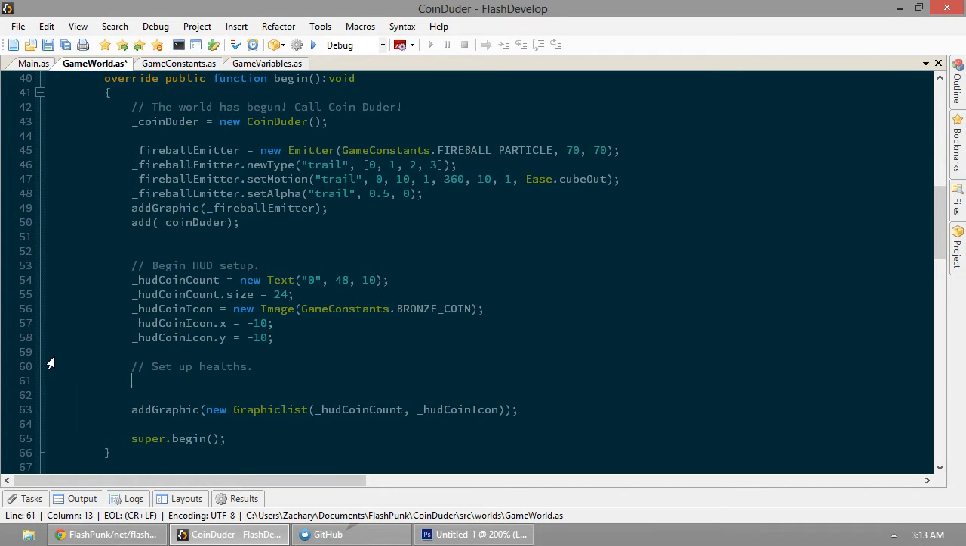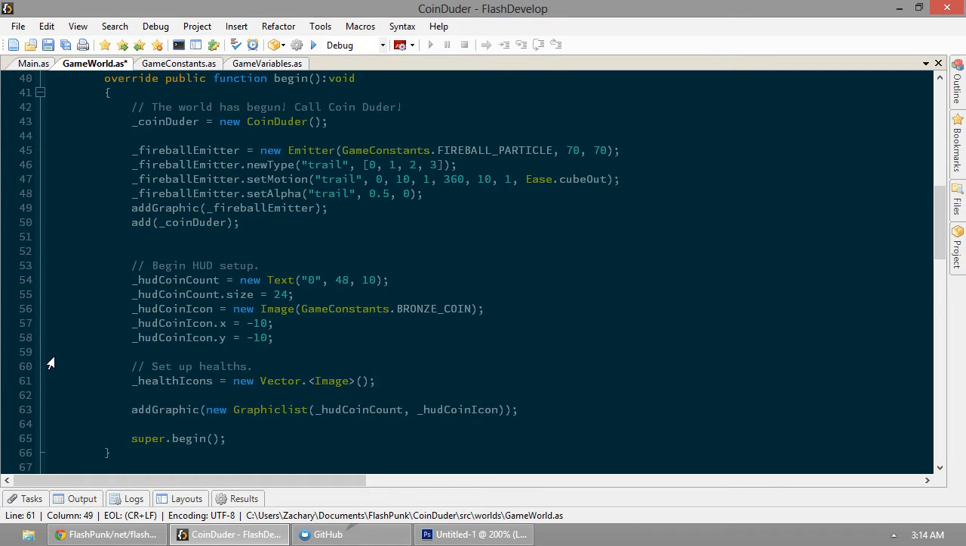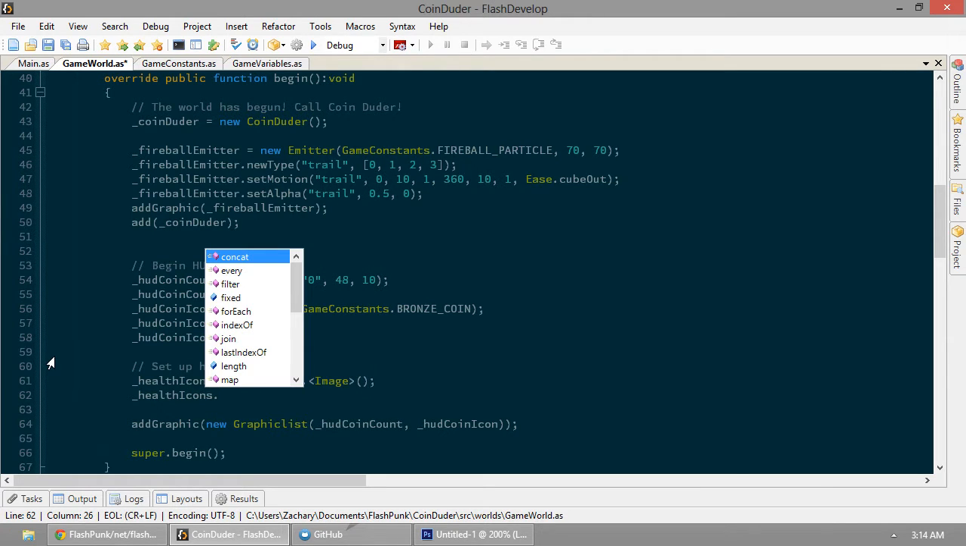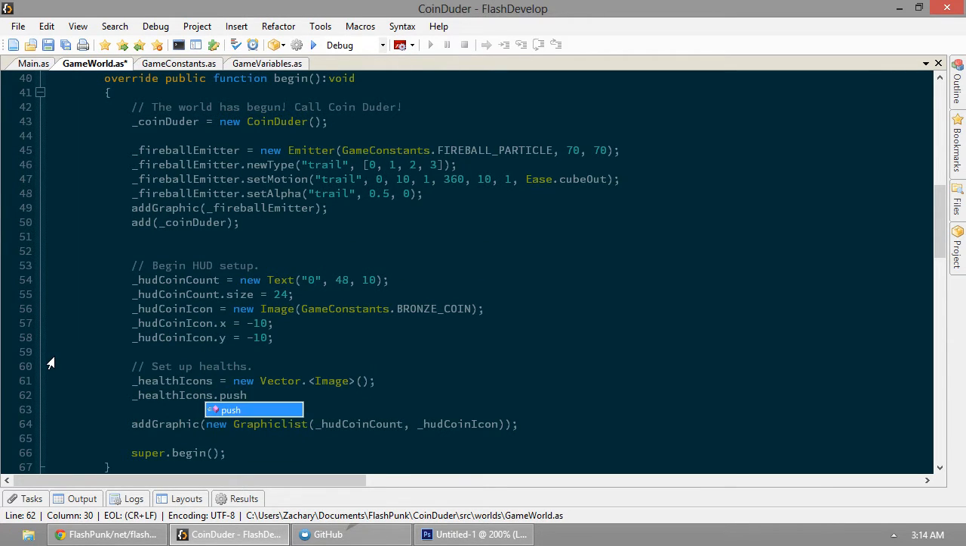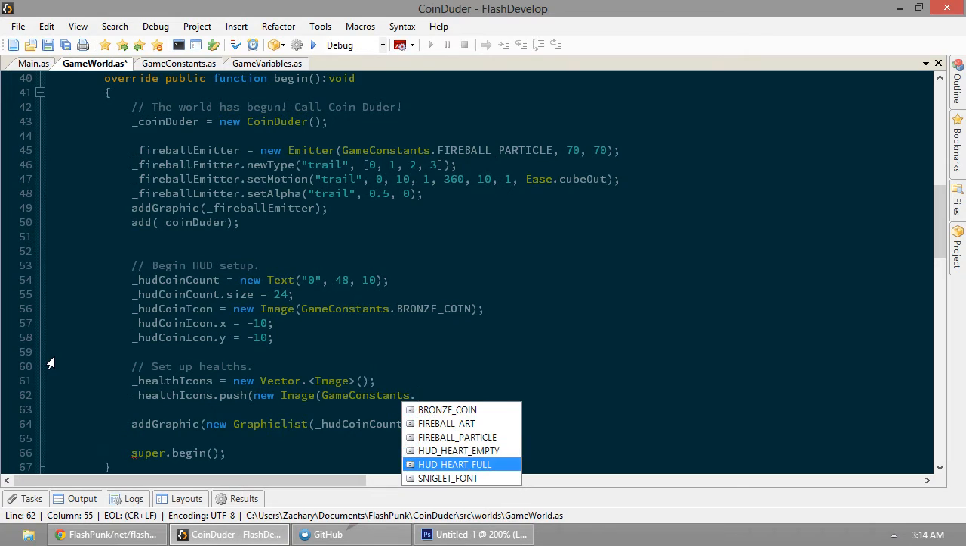Set up healths. So HUD health icons equals new vector. Oops. Vector image. So now we need 3 of these images here. So health icons dot push new image, game constants dot HUD heart full. Let's go ahead and get 3 of these.